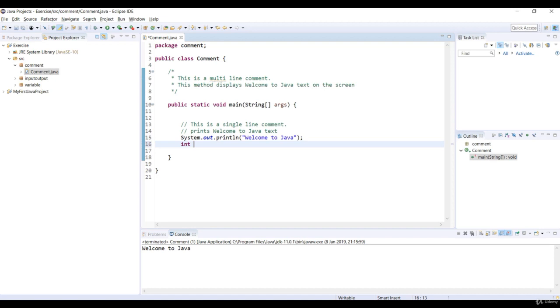First, let's declare 3 variables with int type. First, A, and assign 5. Second, B, and assign 2. And last, sum, with initial value is 0 and assign A plus B to sum. Right, so now let's print the variable sum on the screen by using the print method. Okay, good. So let's run the code.